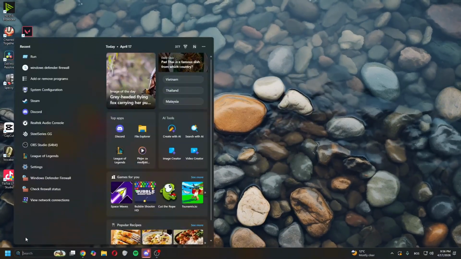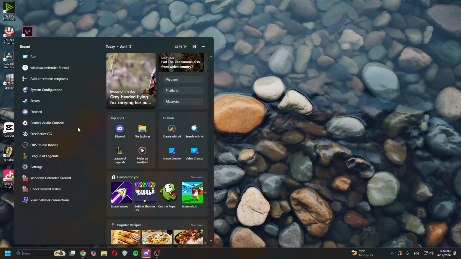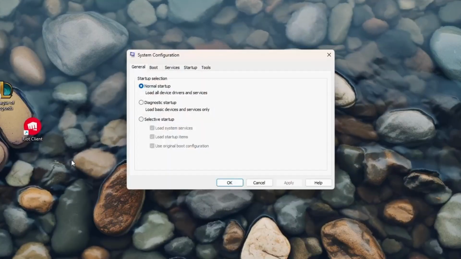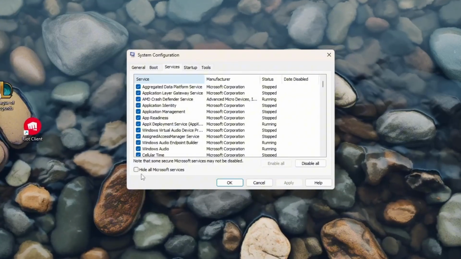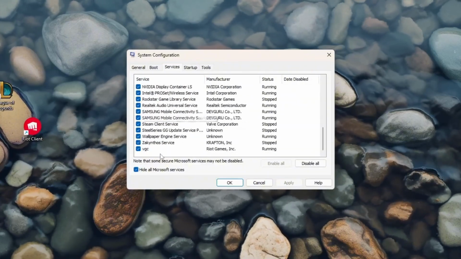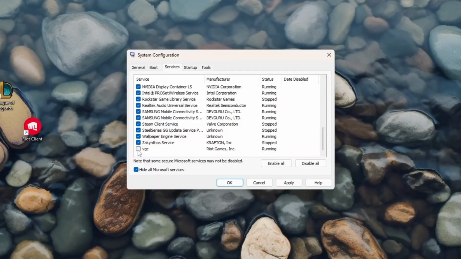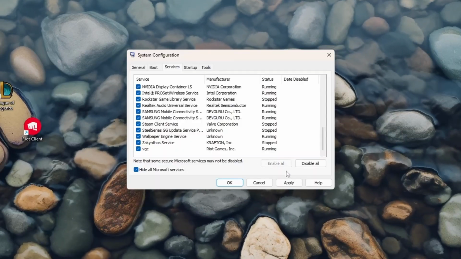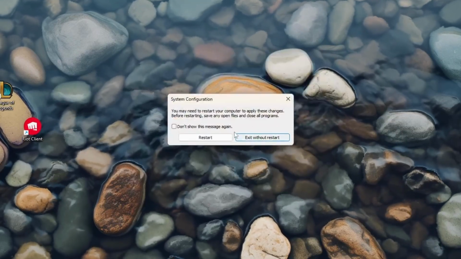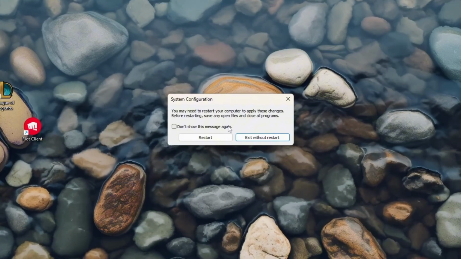Exit out of this, go back to search, type in system configuration. Go to Services tab, click Hide all Microsoft Services, scroll all the way down till you find VGC. You want to untick it, tick it back again, click Apply, click OK. And it will ask you to restart your PC.